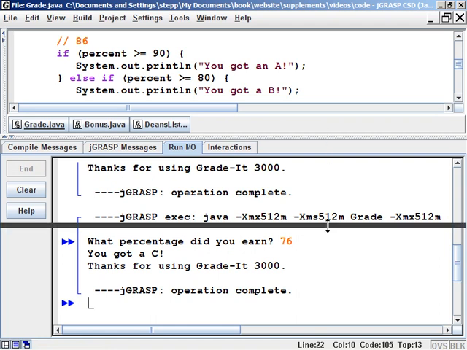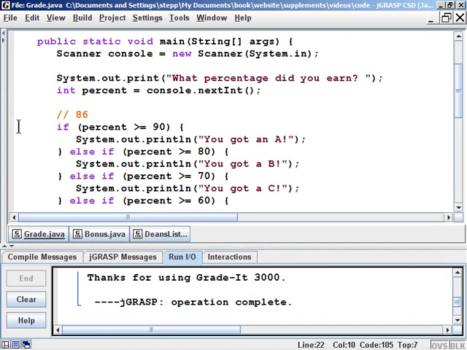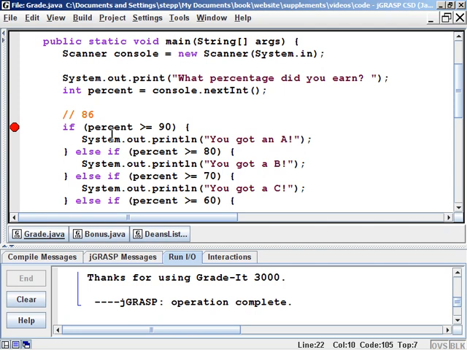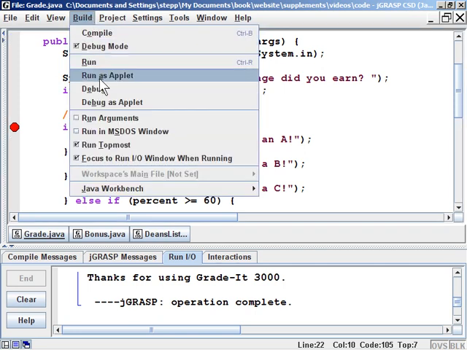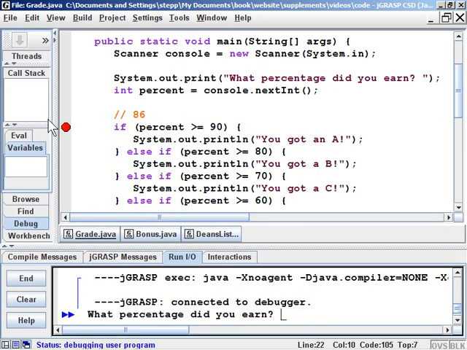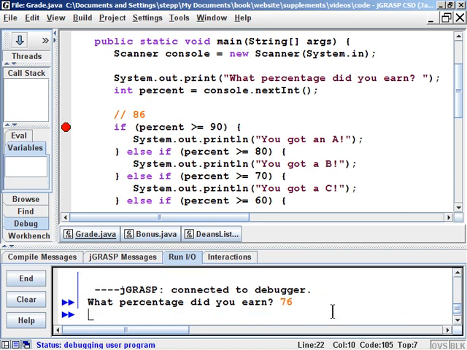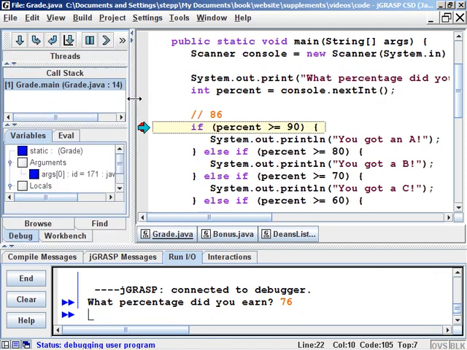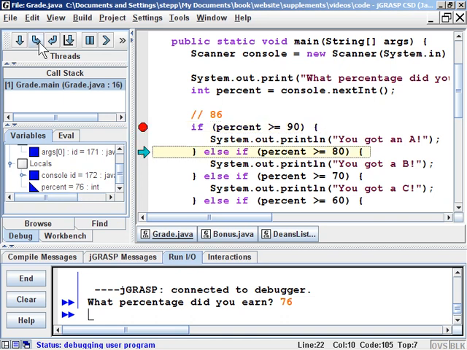If we run through this code real quickly in the debugger, you'll see that if I set a breakpoint on that line there, I'll type in that we got a 76. Now I'll step through this code. First it checks, is the percent greater than or equal to 90? Well, 76 is not. So it jumps to the second test.